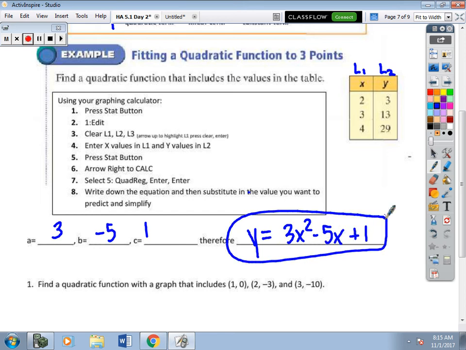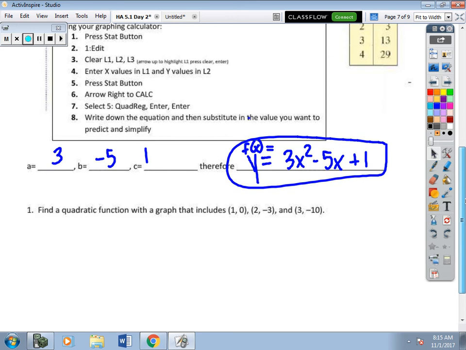You have to write the y equals. Some of you I know will forget this on your quiz. You can also put f of x equals. It doesn't matter as long as it's an equation. You could also be like g of x, h of x, whatever, but it has to be an equation.